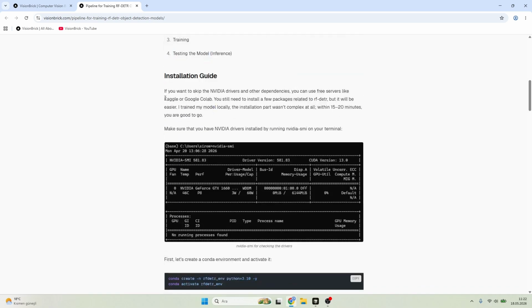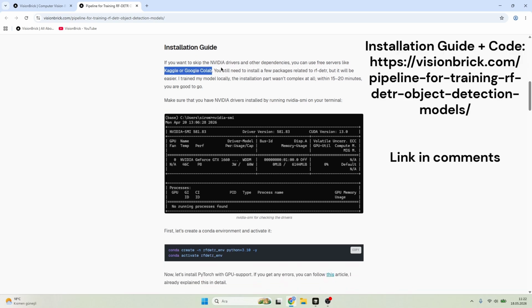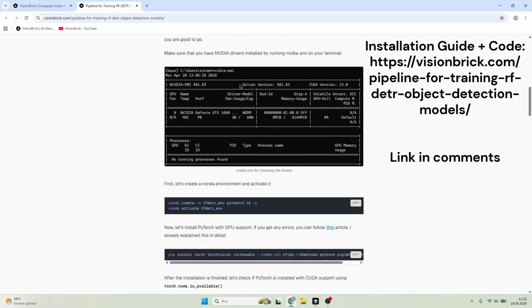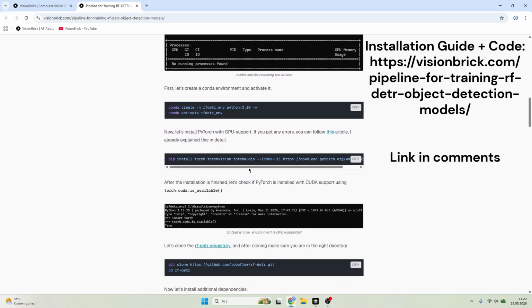You can use servers like Kaggle or Google Colab if you don't want to spend time on driver installation and other dependencies. But if you want to train your models locally, you have to create GPU-supported PyTorch environments. It's not that complex. I explained everything step by step here.